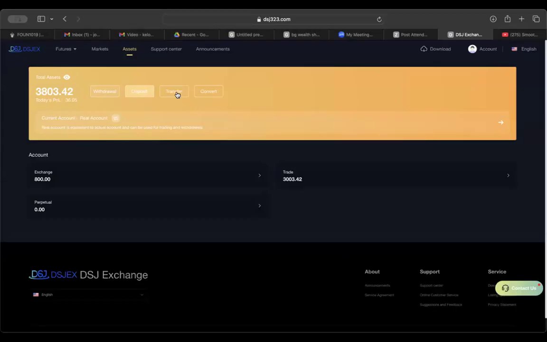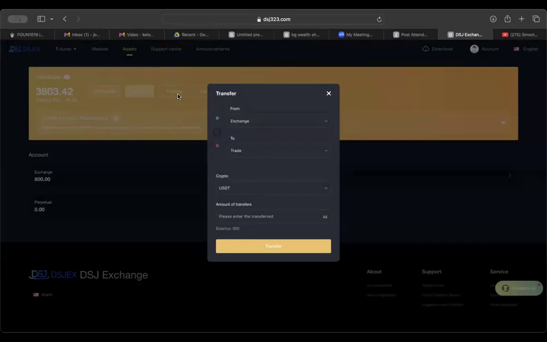So you will click on transfer. It's at the top there. You'll see withdraw, deposit, and then transfer. You will set up where you're moving from exchange to trade. And you are moving from exchange to trade, right? And of course, it's USDT that you're sending over. And you can click all, and all your money will come up. The balance I have is 800, so the 800 will come up. And then you click transfer.